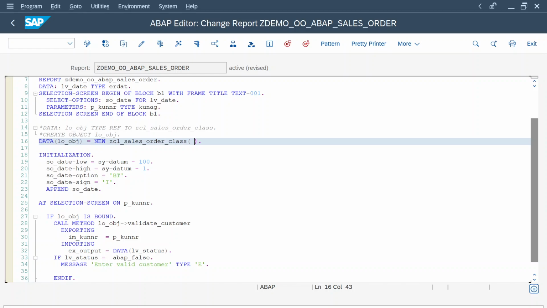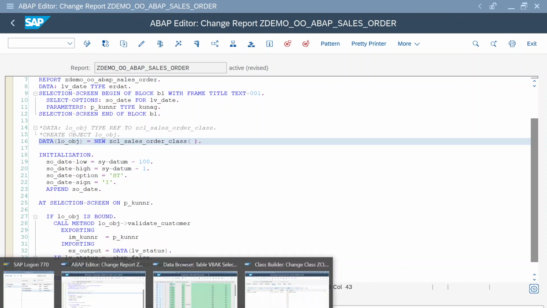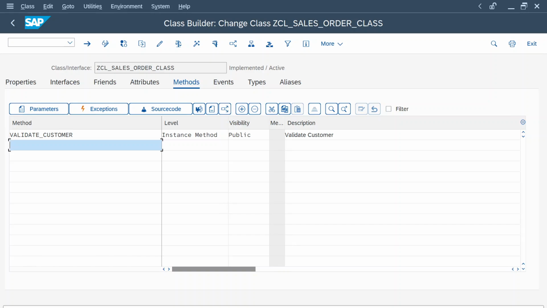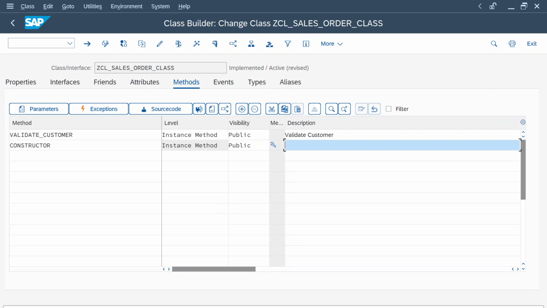So when will the constructor method execute? Whenever an object is created, it will automatically execute, right? And it contains only importing input parameters, no exporting parameters possible. Can we use any name for the constructor method? No, sir. The name of the constructor method should always be constructor. If you observe this, it automatically adds the constructor symbol. You cannot call this constructor method separately. It will automatically execute whenever you create an object.